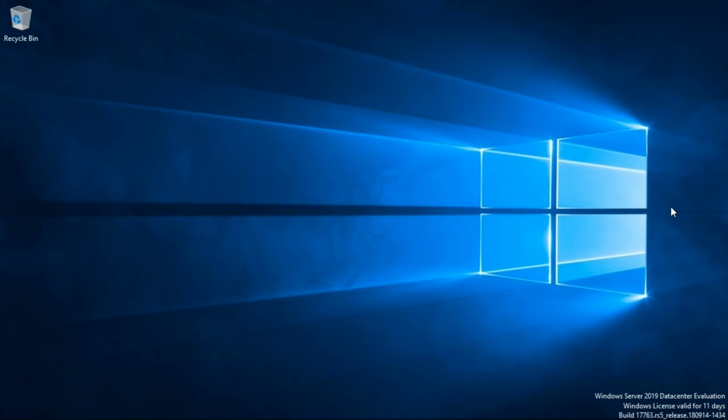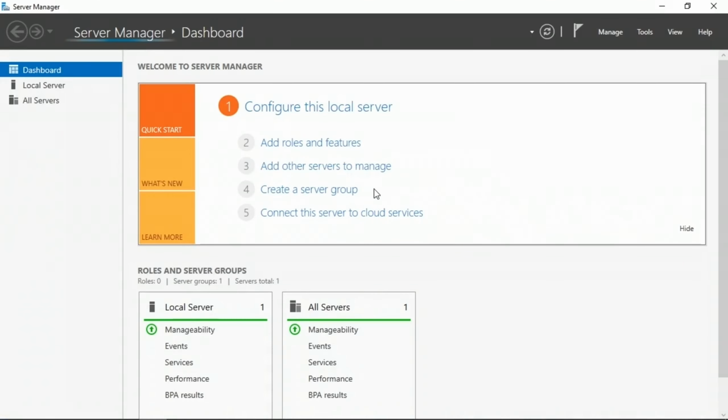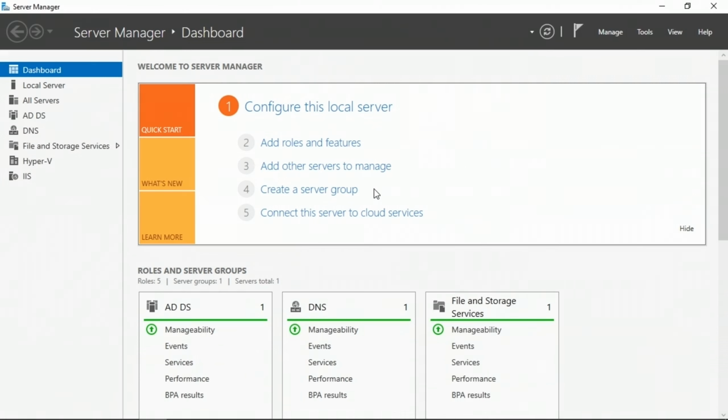So let's get started with the Windows server here. I'm going to open up my start menu over here in the server machine, because Server Manager is one way by which I can install server components. FSRM is not installed by default, although it's available to be installed. So under configuring the local server, I will add roles and features.